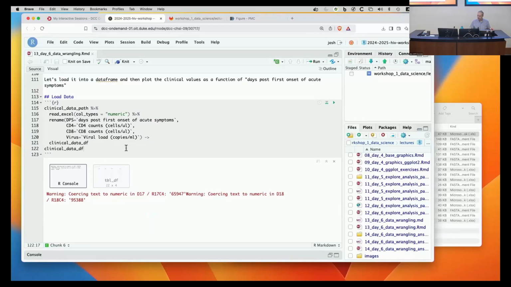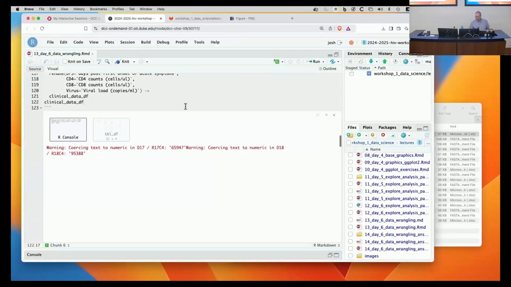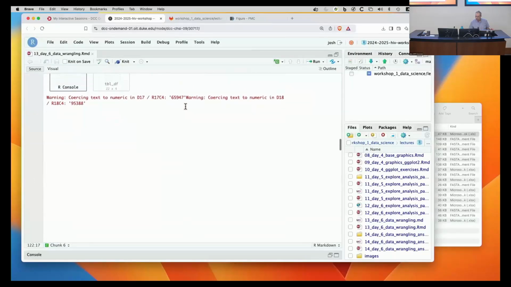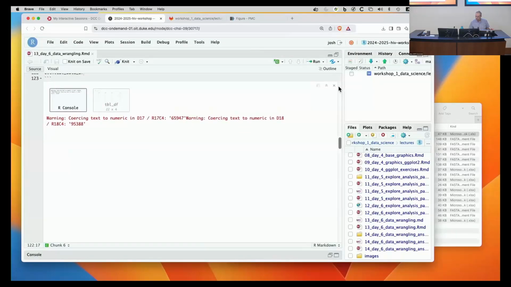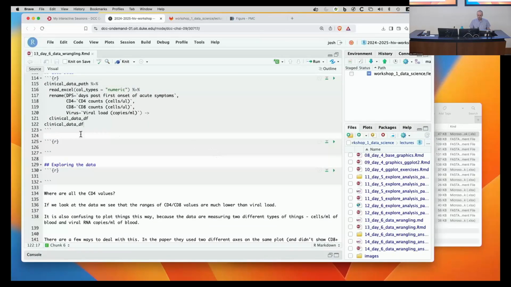Anyone need me to go over that again, or are you getting an error message or anything? Okay, and now remember, our goal is to take that and make this figure. Okay, so not going to be too hard. And get rid of that.